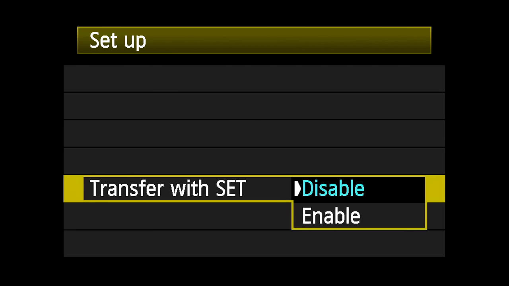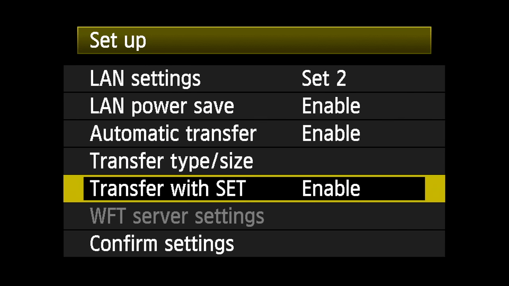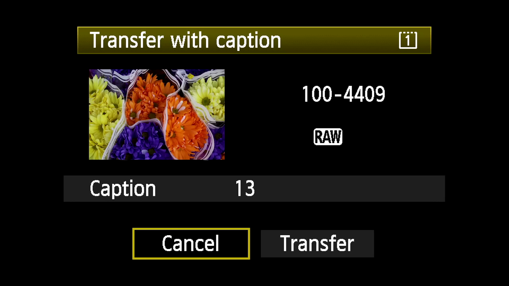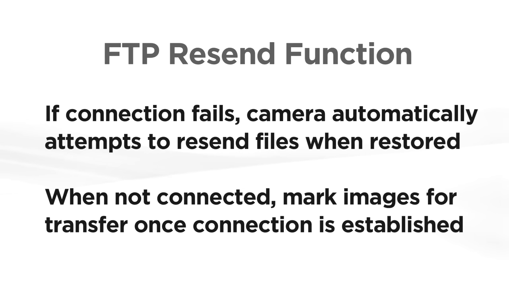Transfer with set mode enables the set button for image transfer. Transfer with caption mode allows you to transfer images that have had a registered caption applied via Canon's EOS Utility software. There's also an FTP resend function.